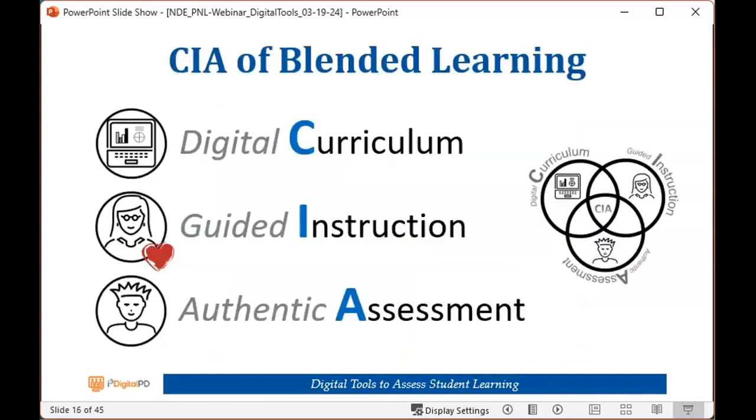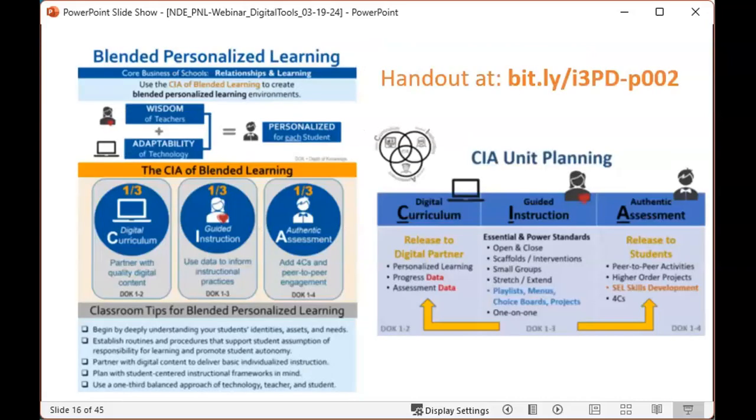This is what I like to call the CIA of blended. Digital curriculum, 1/3 of the time, guided instruction, 1/3 of the time, and authentic assessment. That's when kids are either assessing themselves, assessing projects, doing projects, and then they can use a rubric to assess themselves, or even a digital tool. And we're going to talk more about that tonight.